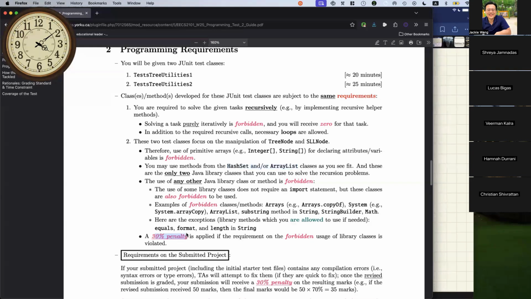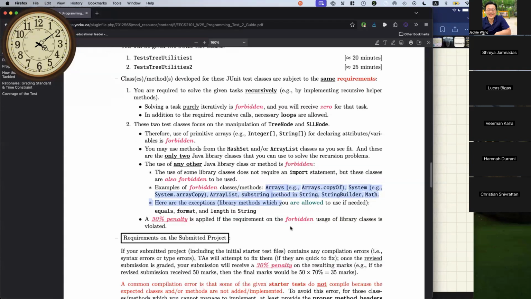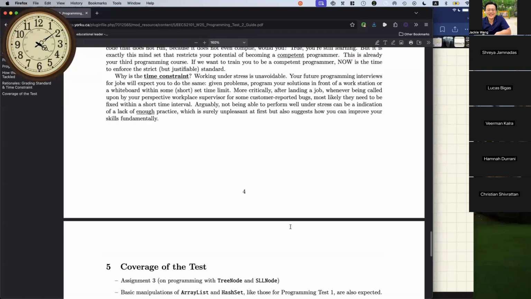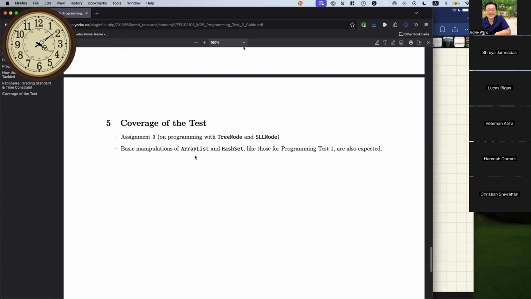So that's why I said you really got to be familiar with the policy. Okay. So you cannot use these classes. That's the same list as before. You can just get yourself familiar. And then other than that, rationale, etc. Okay, for the coverage, right?